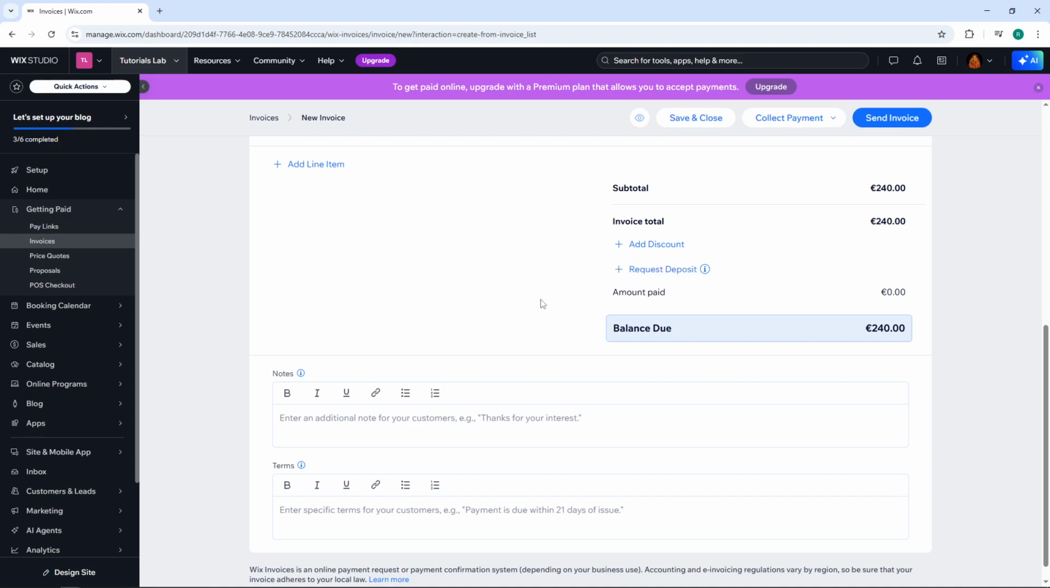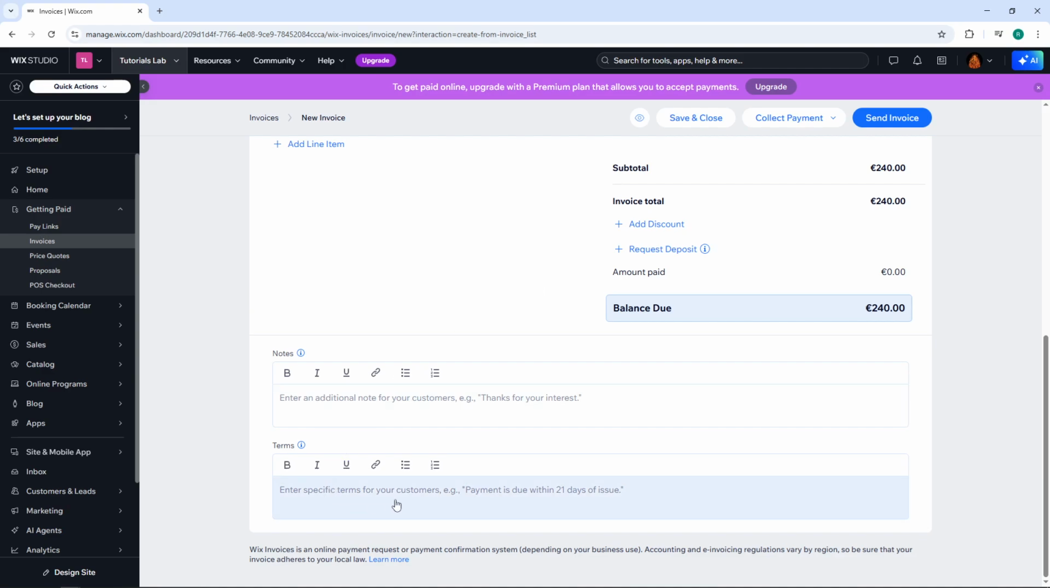Before finalizing, check the terms if needed. This might include things like the payment due date, return policy, or refund policy. These terms protect both you and your client by clearly outlining expectations.